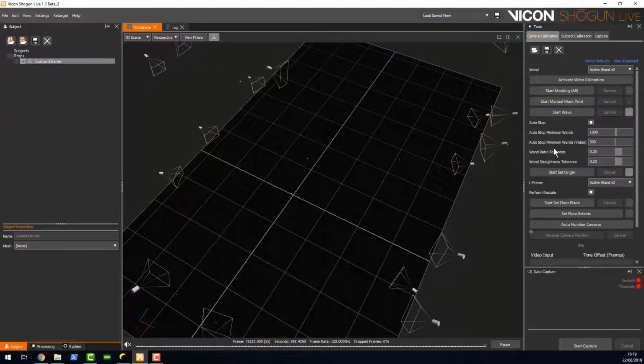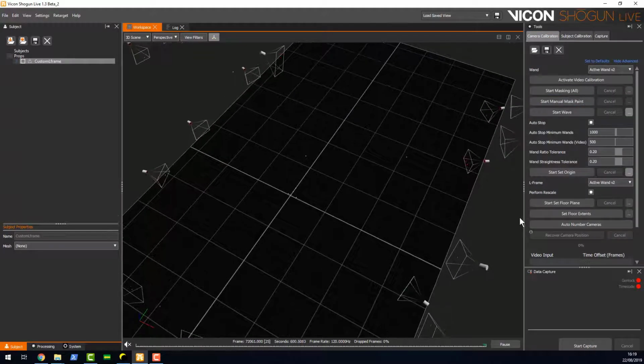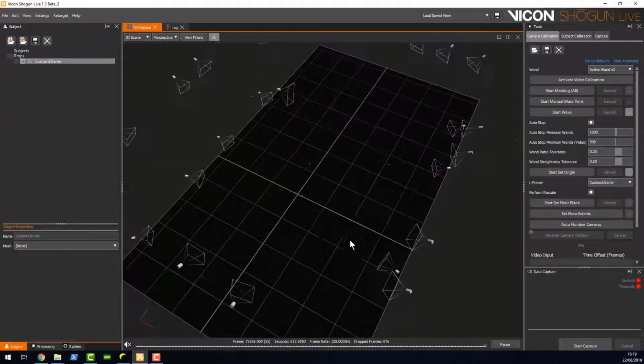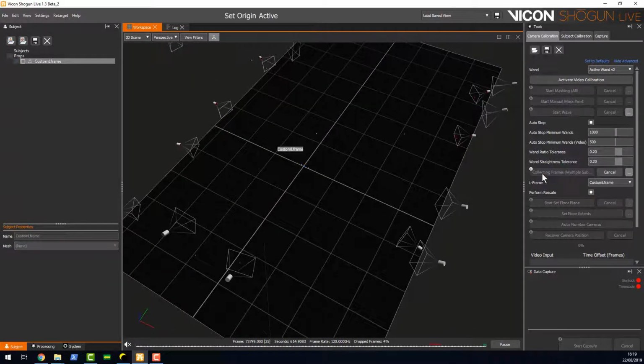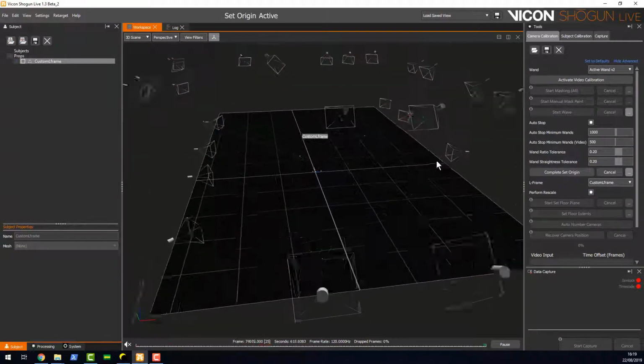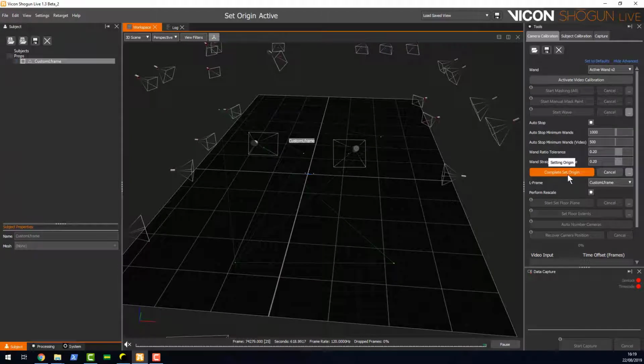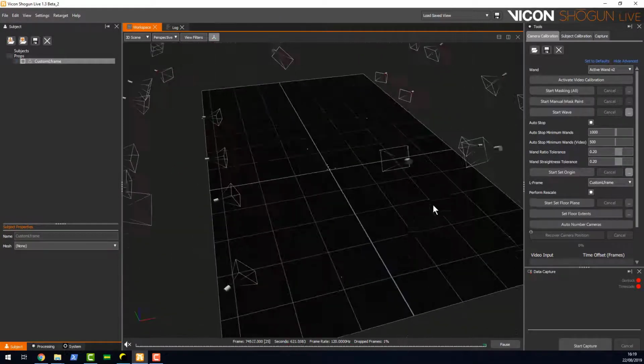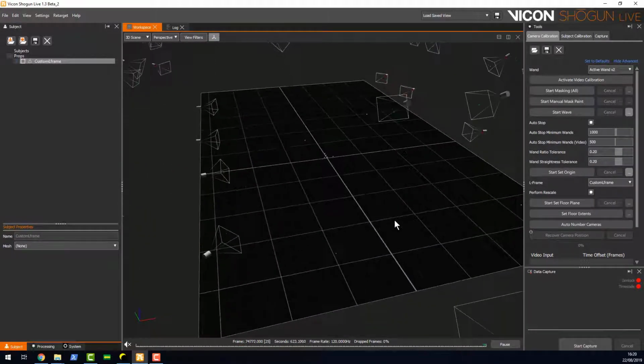and now if we go to camera calibration in our L-frames, it's an advanced parameter, the drop down, we'll see our new VSK appear called custom L-frame, that's what we saved it as, and you can now use that to set your origin like so.